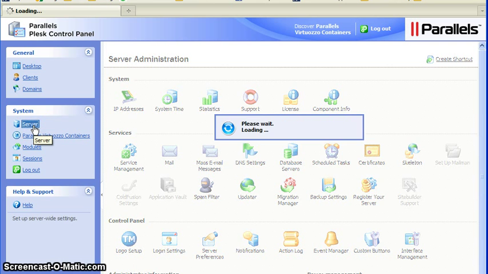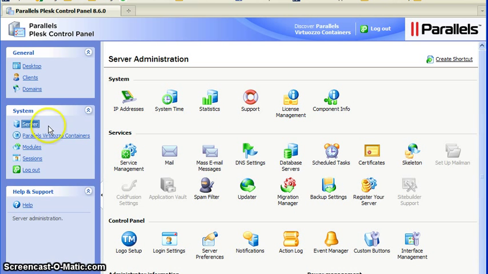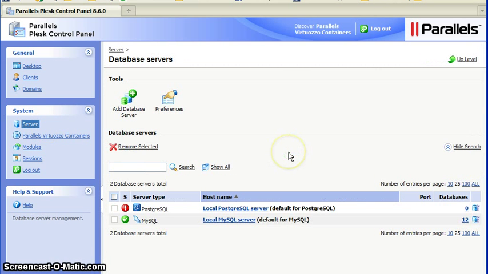If you go to the Server Administration tab in your Parallels Plesk control panel, click on Database Servers. You'll see here a listing of your current database servers. Currently we have a PostgreSQL database. It's shown as red because this is not installed on this server. And then we have the local MySQL server. What we wish to do now is add an external database server.